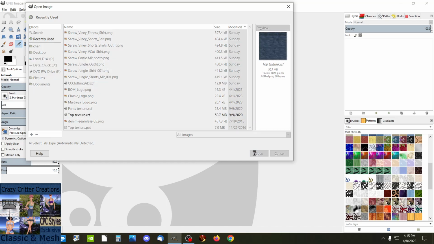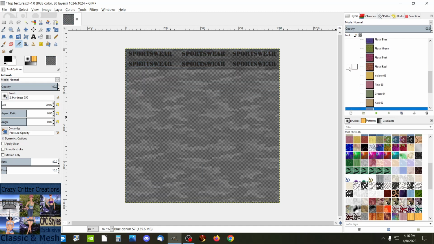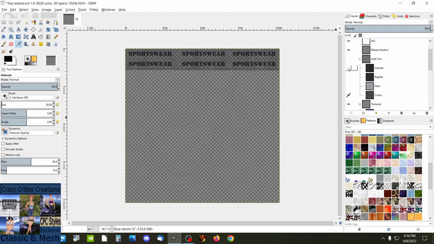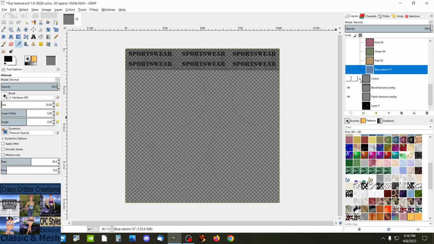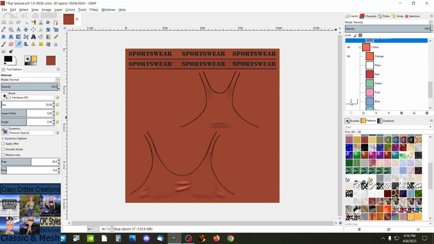Okay, so we'll go there, open that one up. If you hold on a second, I'm going to fix this just for a moment. I want to turn everything off that needs to be off, and everything on that needs to be on. So let's go back down to colors. This is usually the way it shows up when you open one of these up.